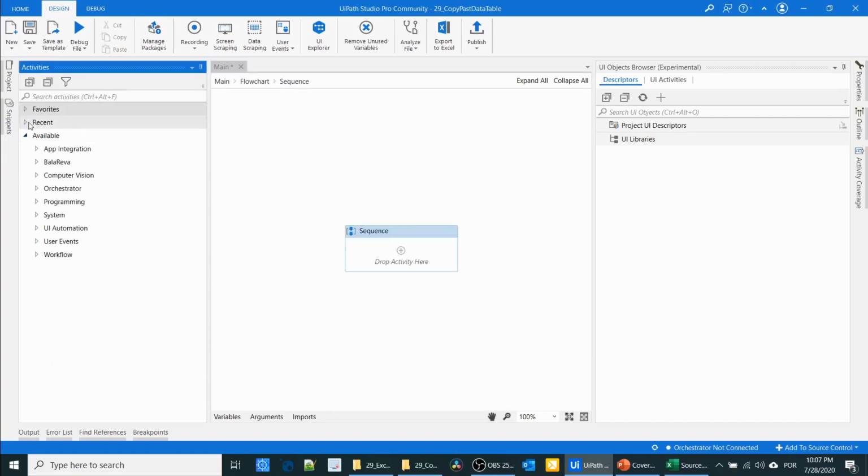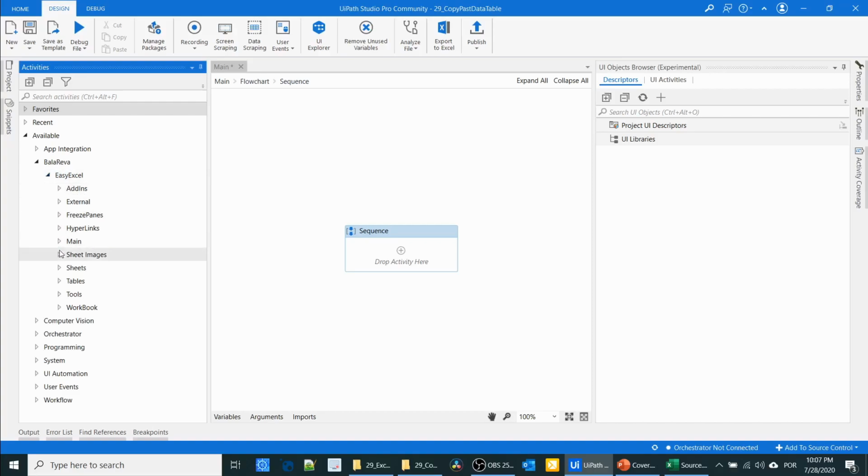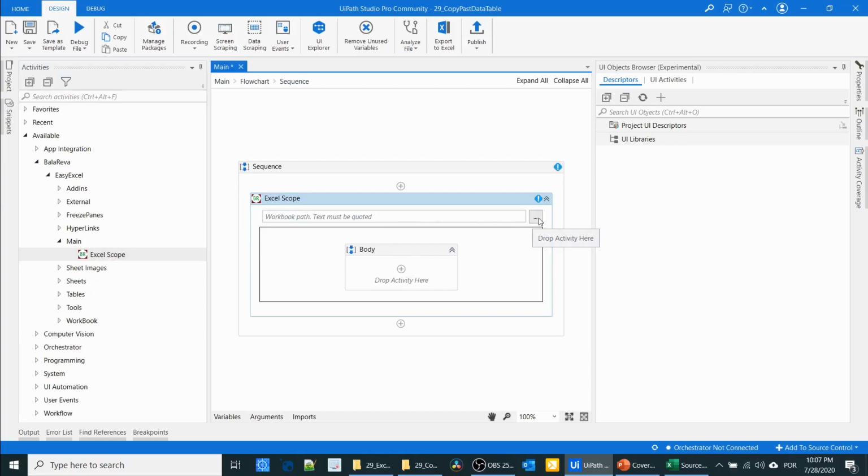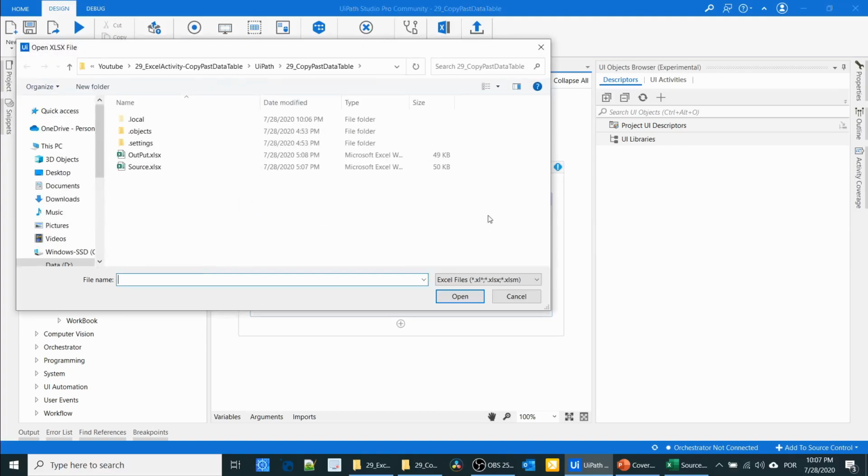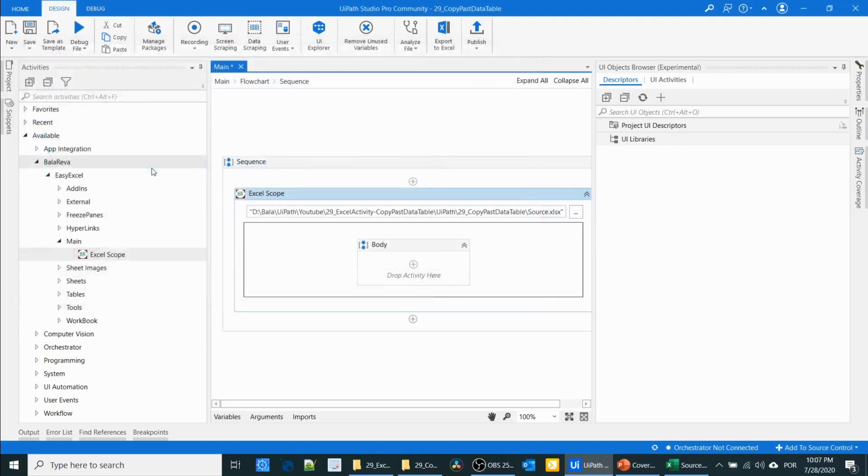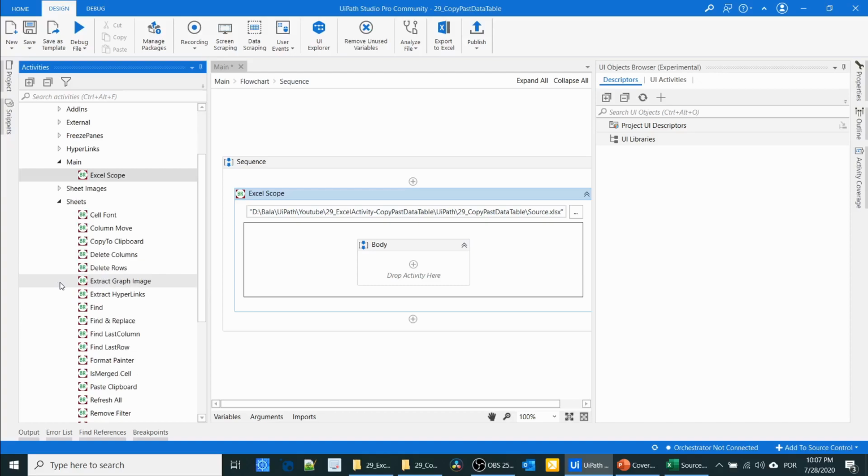When you navigate in the activities panel, you can see the Bala Reva Easy Excel activities. First we have to use the Excel scope. In the Excel scope we have to select the file, and here I am going to use the source file. In the sheets you can see the copy to clipboard.